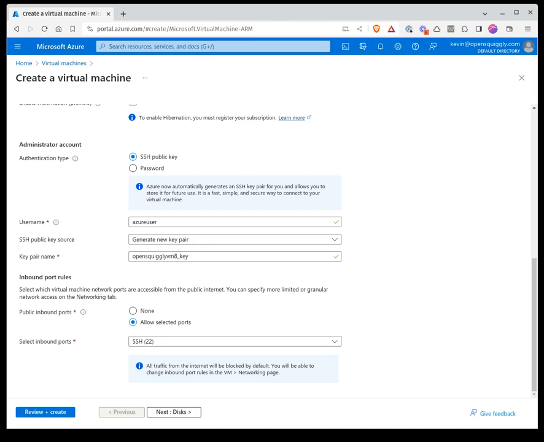Okay, public inbound ports. We're definitely going to want to allow HTTP and HTTPS traffic, and we want to allow SSH since we're going to be SSHing into the machine in order to configure it. So let's do that, and then we'll go to next.